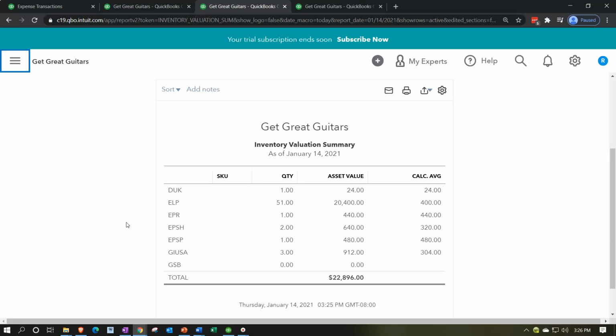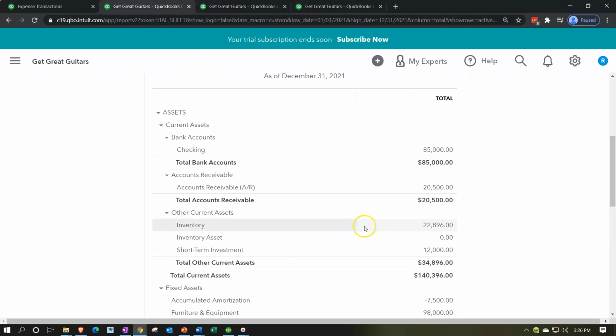And so now we've got these Epiphones. We have the 440 of them at this point in time, and we got the total value of the 22,896. That then should be on the balance sheet here at the inventory, 22,896. So that looks correct. That ties out as well.